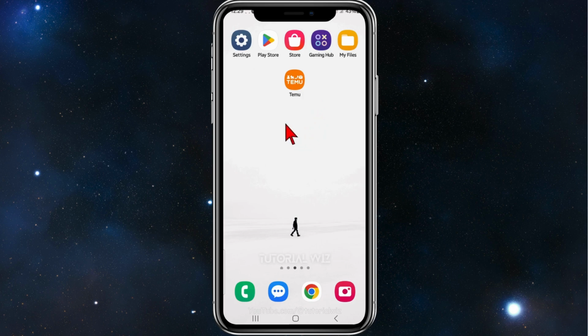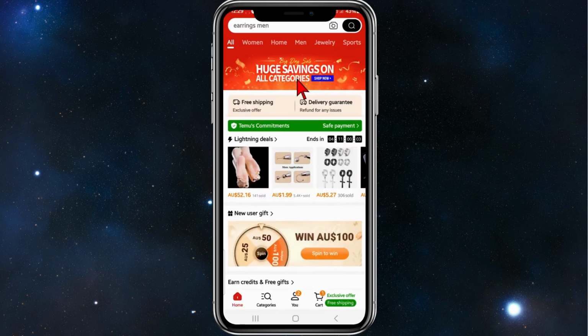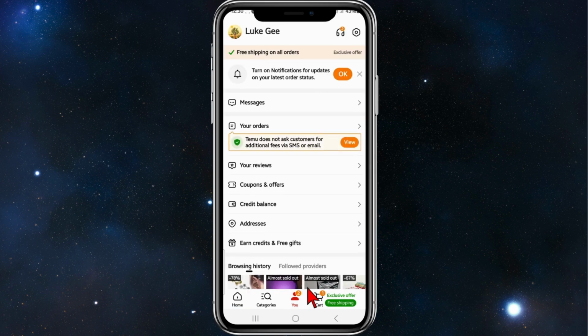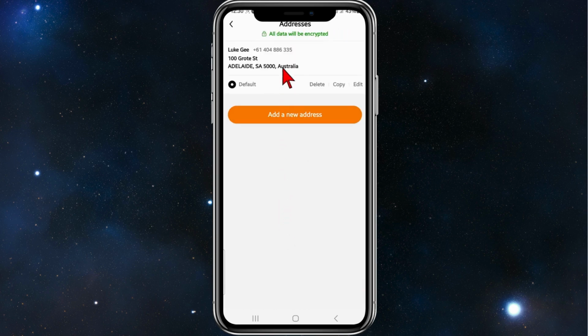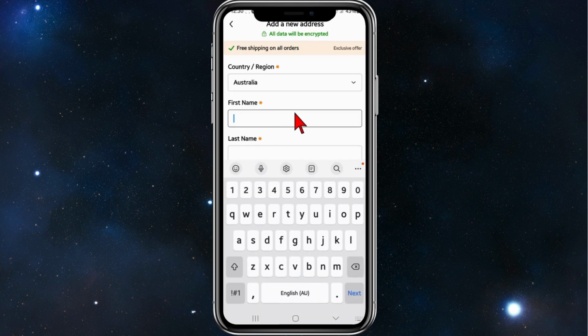Alright guys, the first thing you need to do is open up the Temu app on your phone. This works for both iOS and Android device users. And then once you're on the home page of Temu, you want to click onto You on the bottom of the page. And then from here near the bottom is addresses. Click onto that and then you can see your current address here, and if you want to add a new address, click on add a new address and then type in your credentials here.